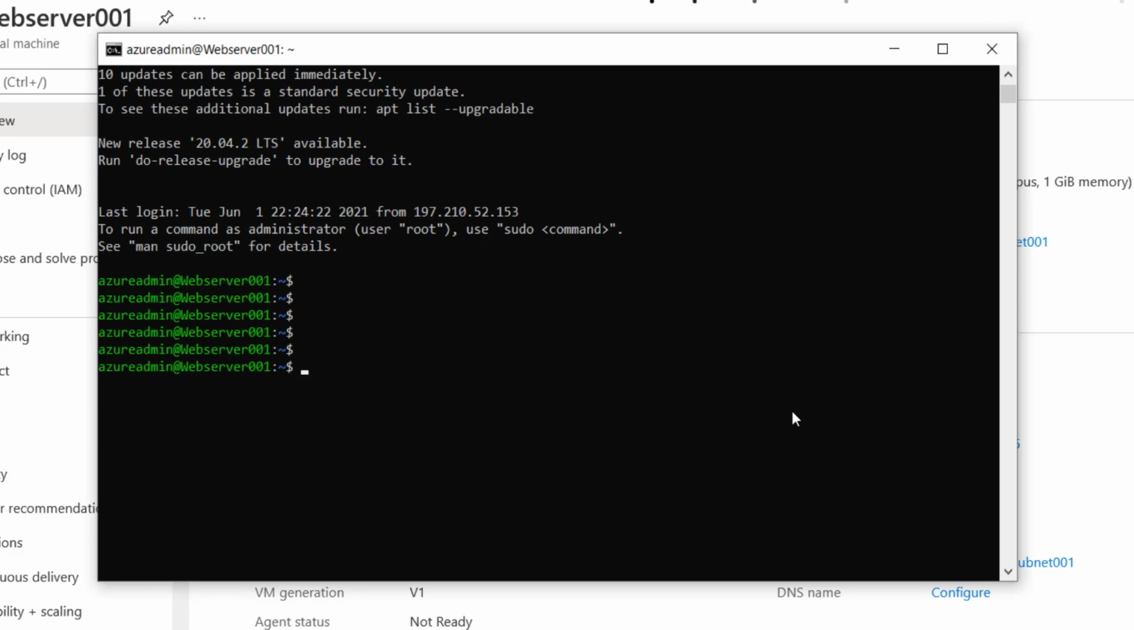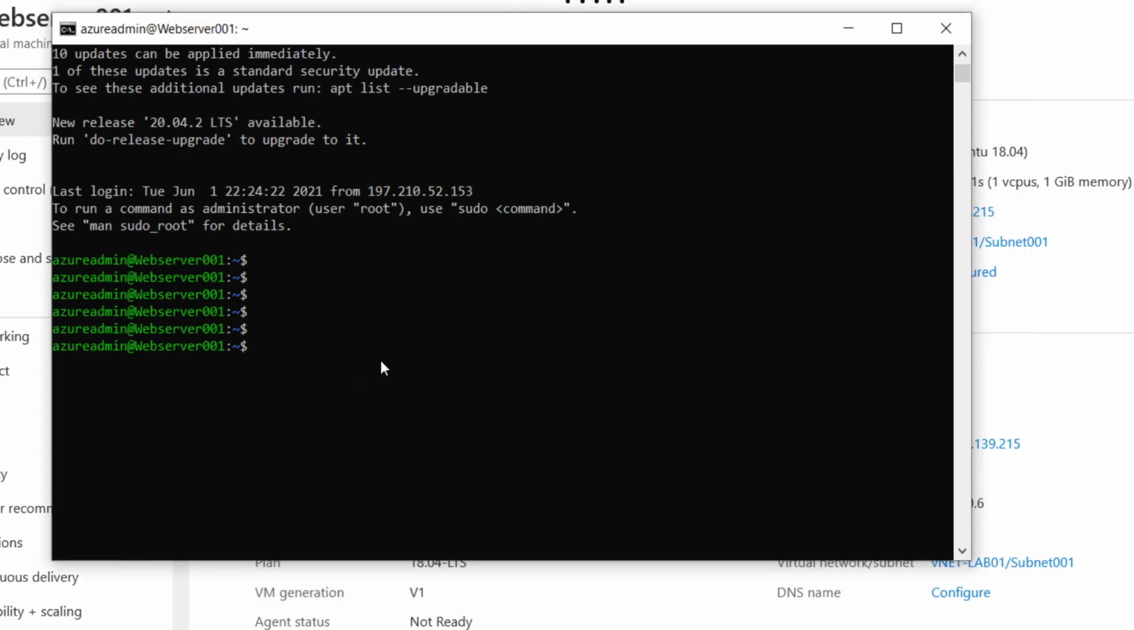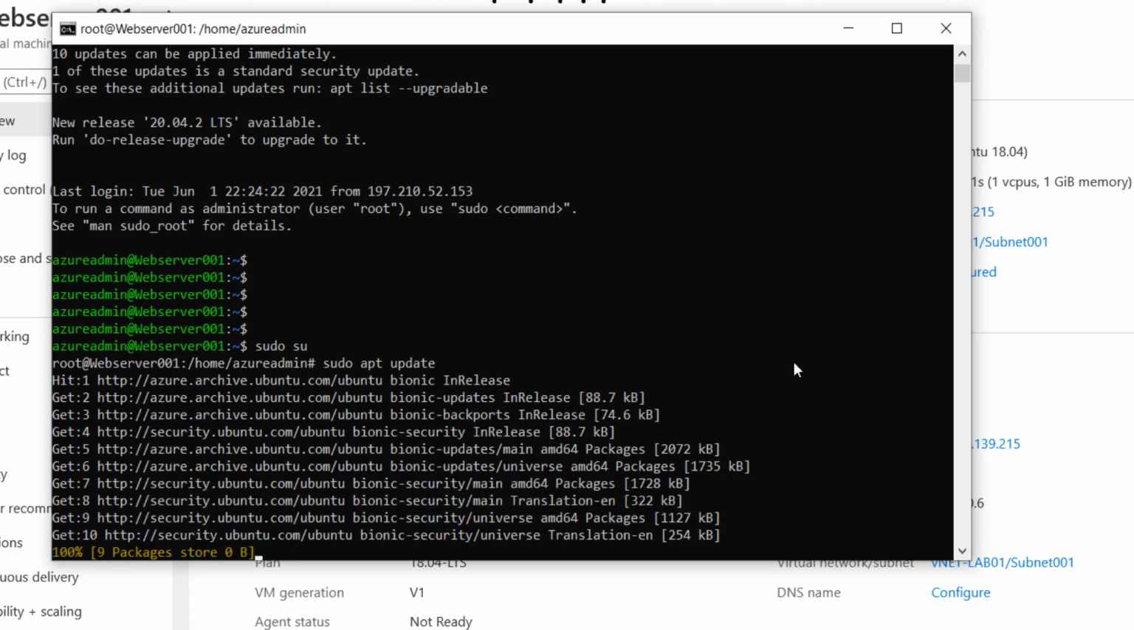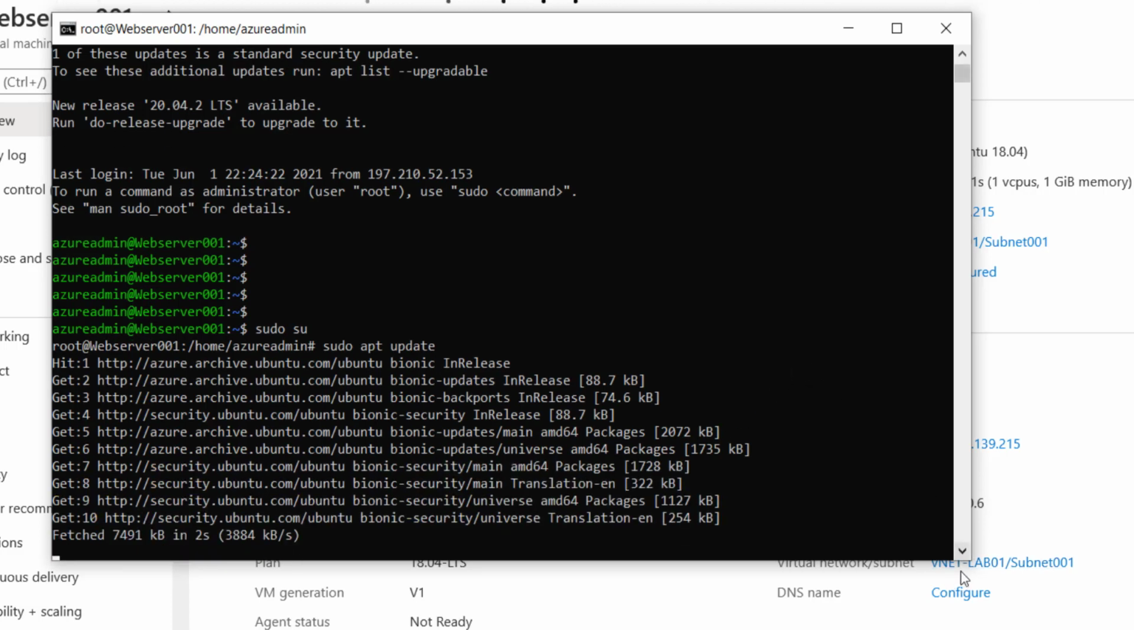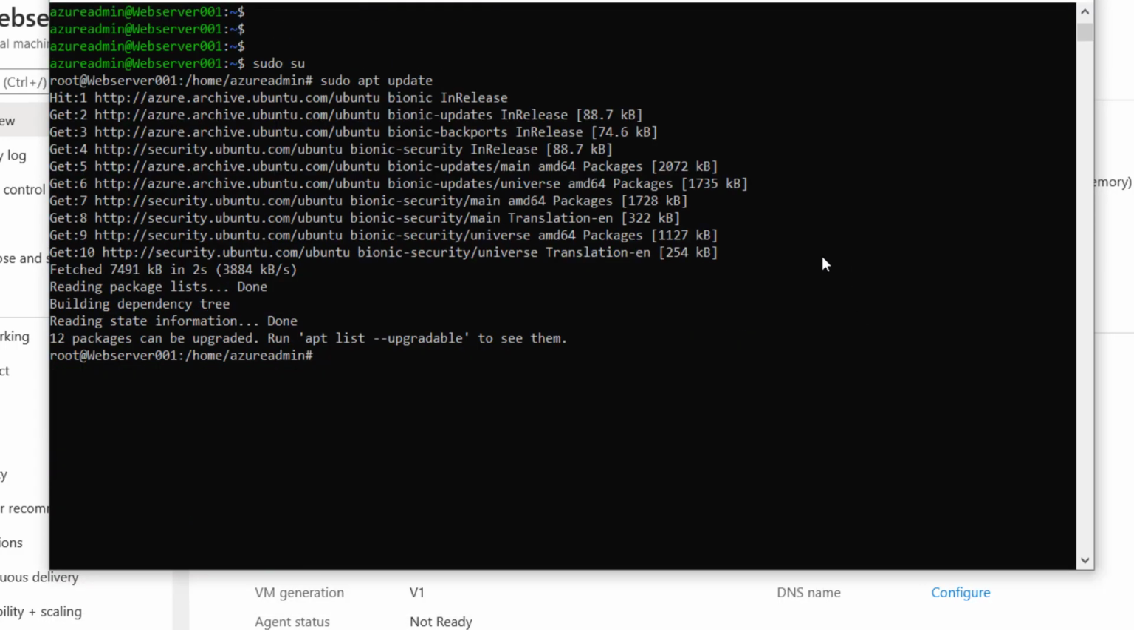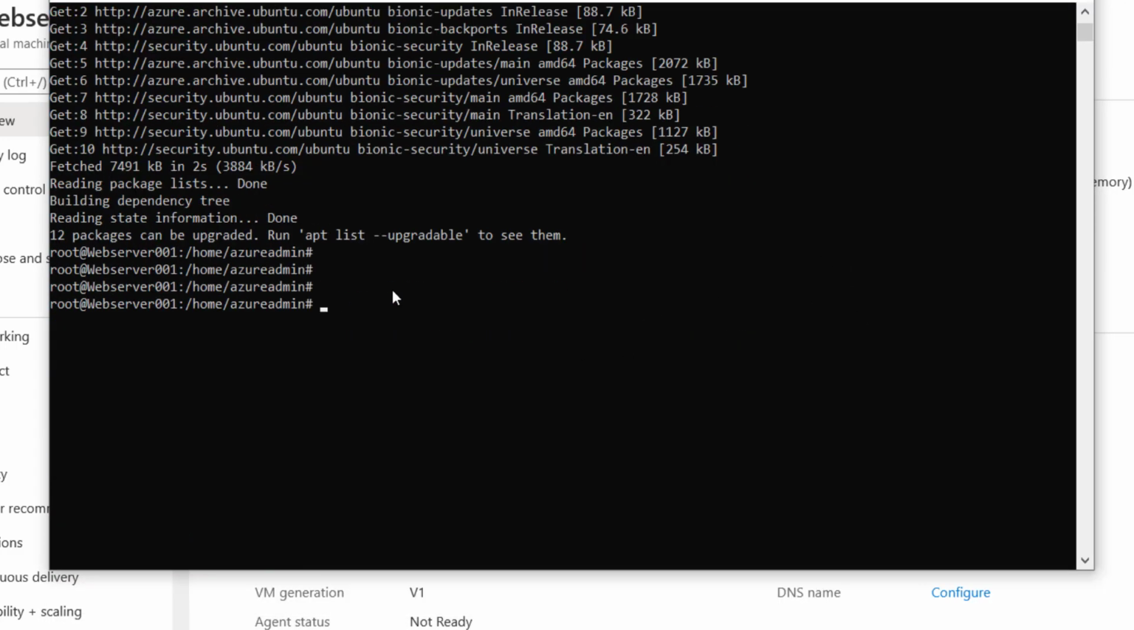So I'm going to first of all update the Ubuntu services on the Linux server. So to do that, I will connect as the super user. So sudo su, and now I'm connected as the root user. So I want to update the Ubuntu services. So I'll use sudo apt update, and I'll give it some time to update. And now the update has completed.